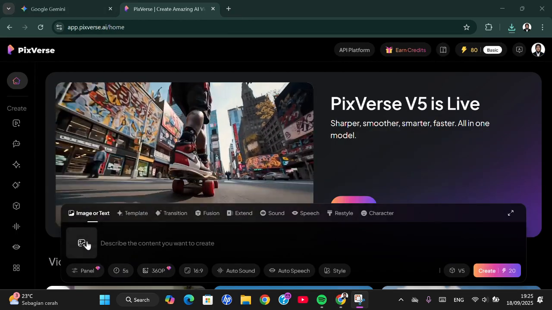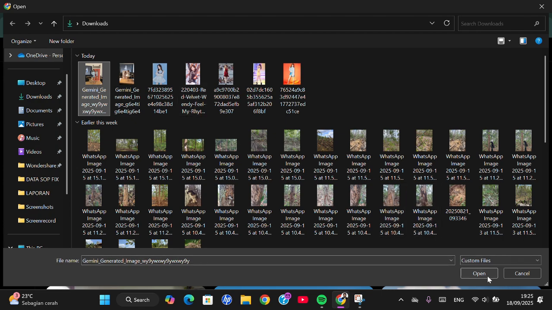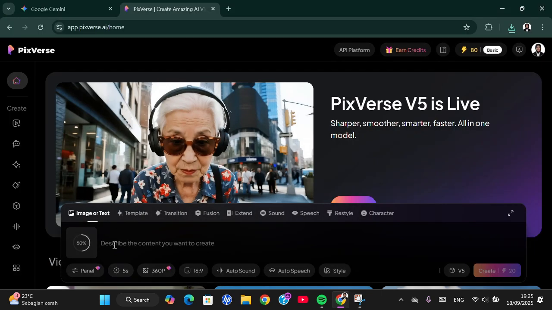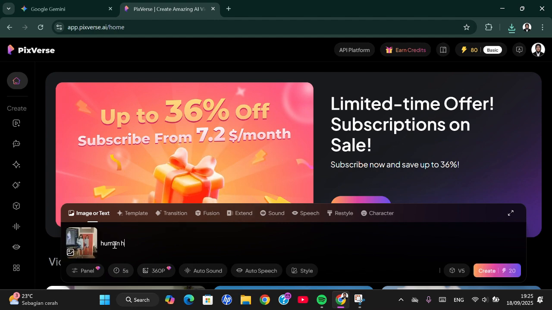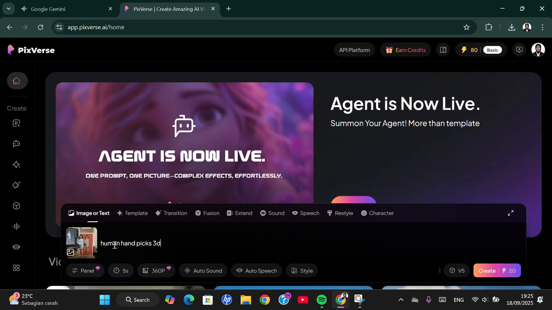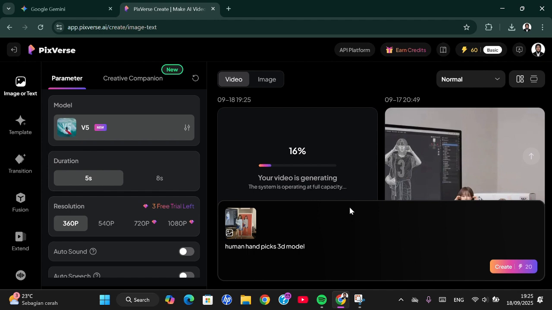Okay, you can open up Pixverse and upload the photo we have generated using Nano Banana to Pixverse, and then you can add this prompt: human hand pics 3D model, and then you can send the image and also the prompt, and it needs 20 credits.